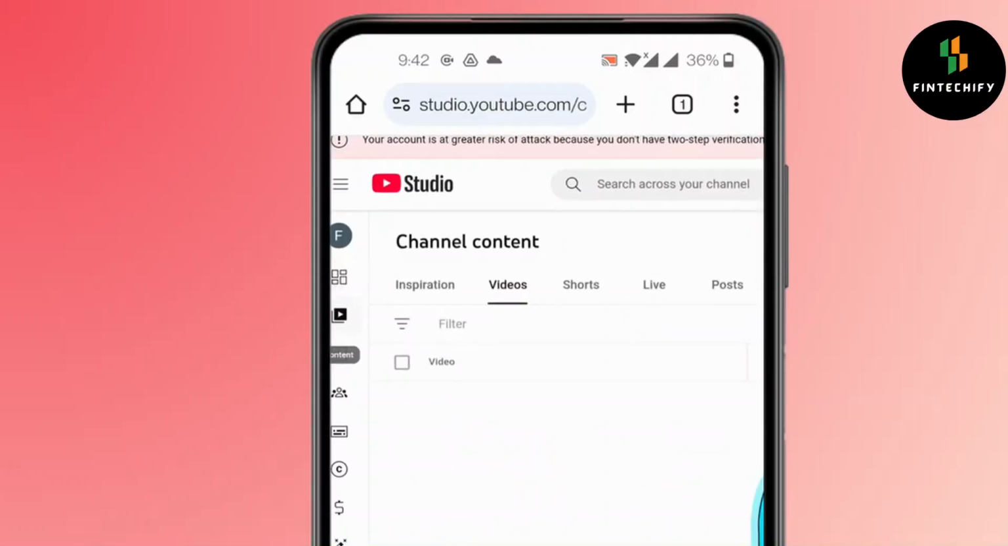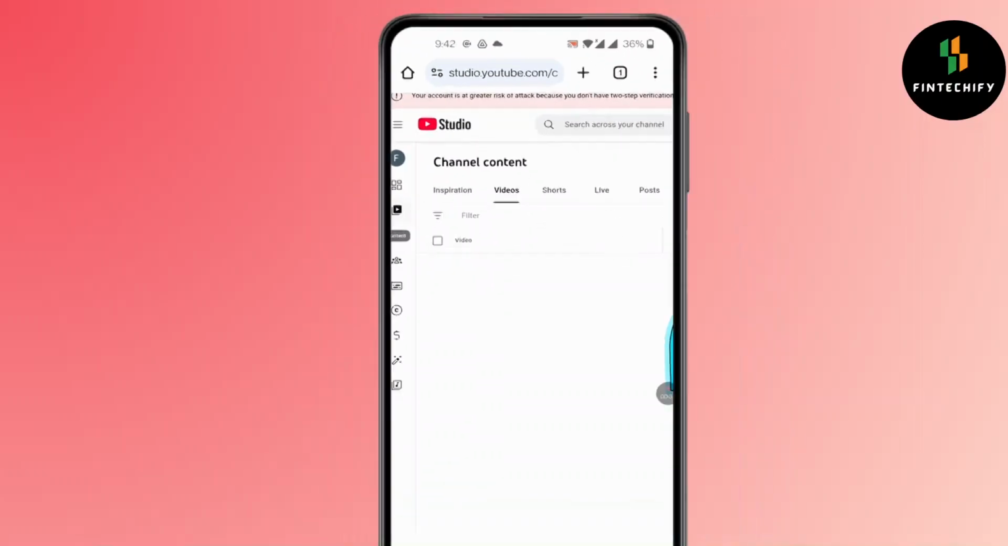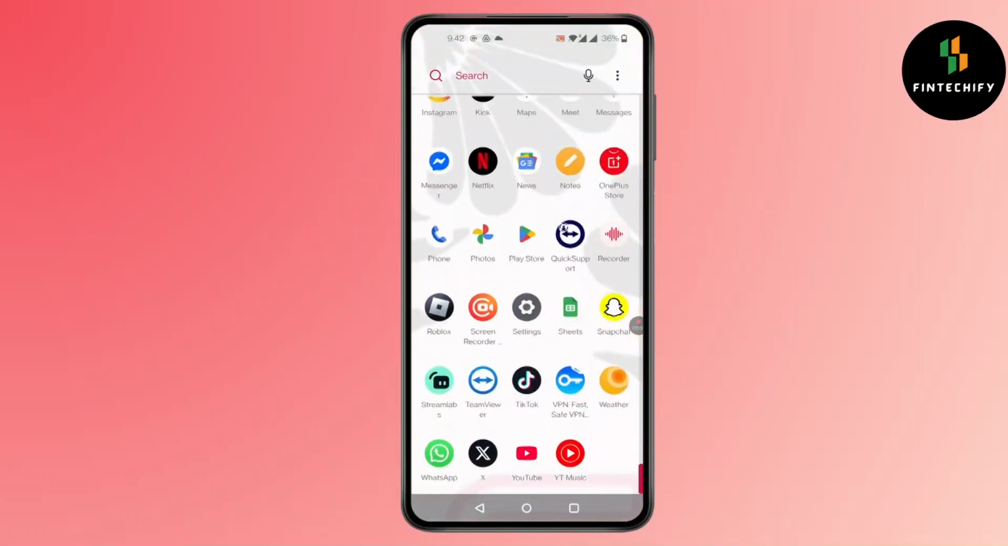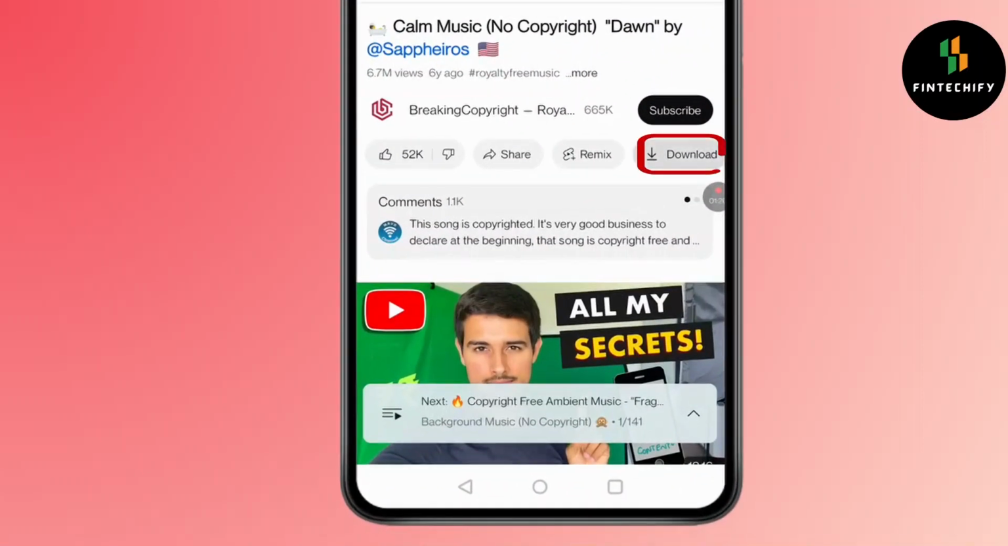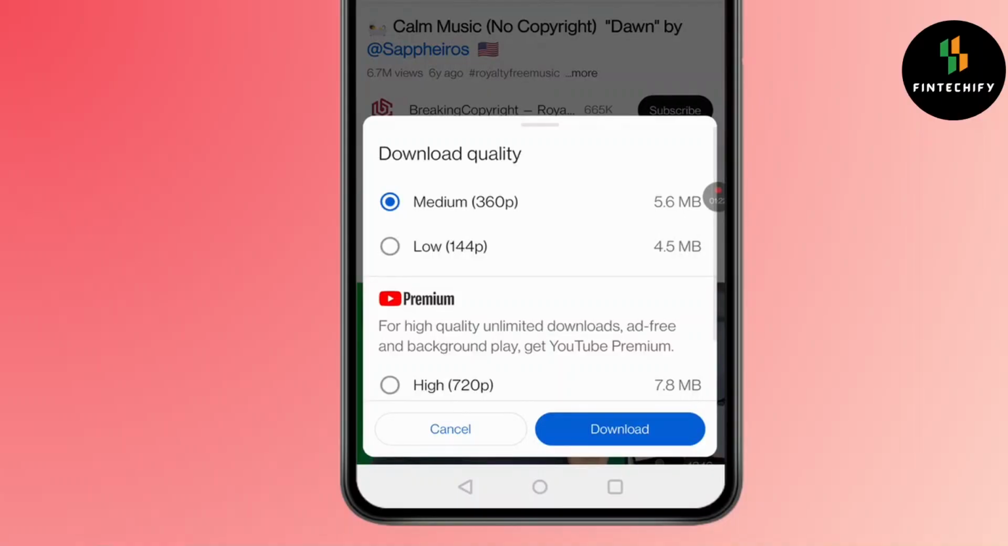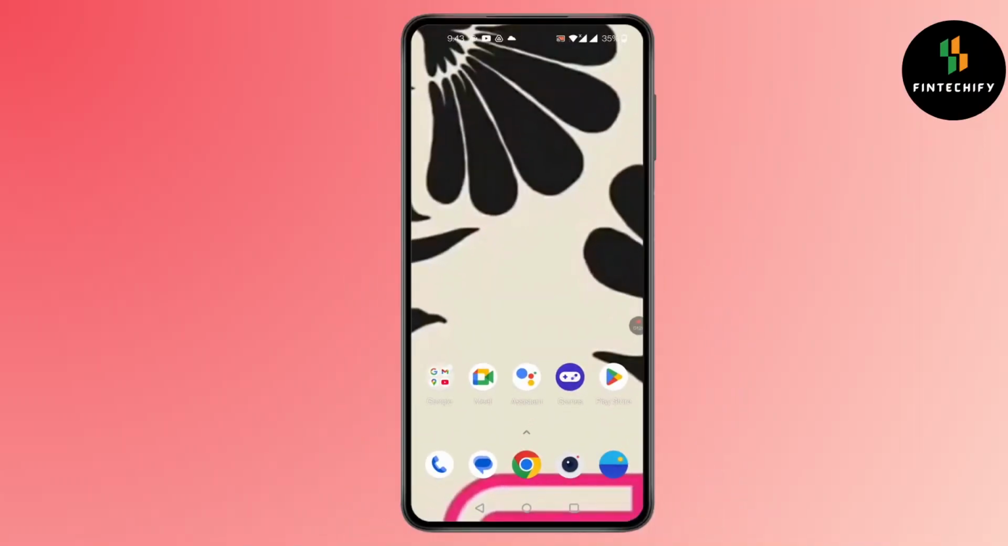You can save your own videos from here, but if you want to save other people's videos, simply open YouTube, click on the video, then you'll find the download option at the bottom. You'll find two options, medium or low. To download high, you need YouTube Premium. Simply click on medium or low and then press download. You're good to go. This is how to download YouTube videos.